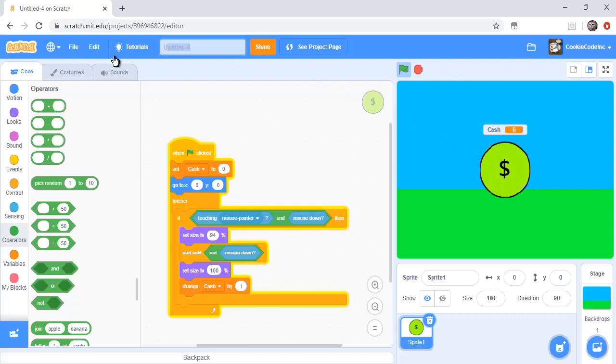I should actually call this coin clicker. Yeah, let's call this coin clicker then. Now let's paint another sprite. Right now we're just gonna make an upgrade. Let's just say a cursor upgrade.